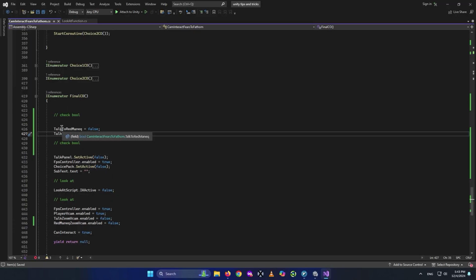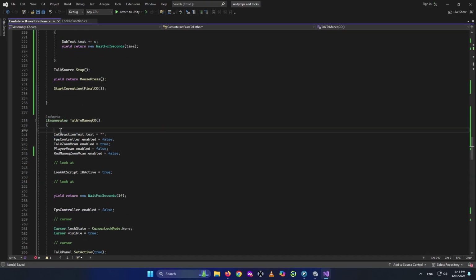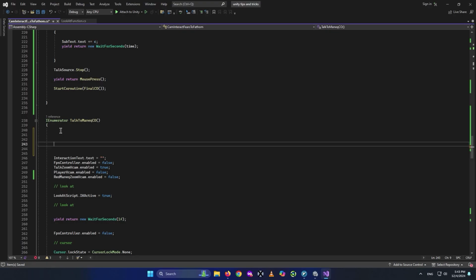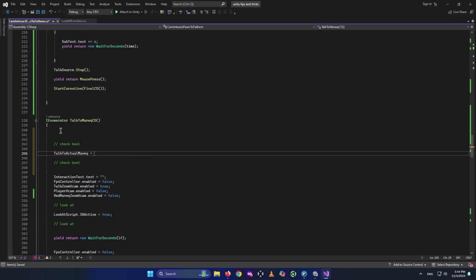That is because we want to reset everything and not just the red mannequin or just the actual mannequin. We just want to reset everything. And for the talking to actual mannequin, we're going to be doing it for the talk to manic coroutine as well. So we say check boolean talk to actual mannequin is equal to true.